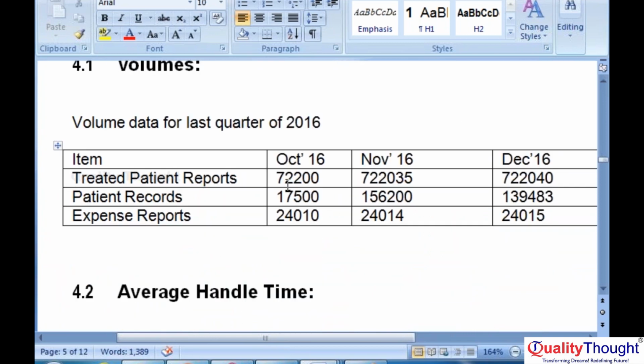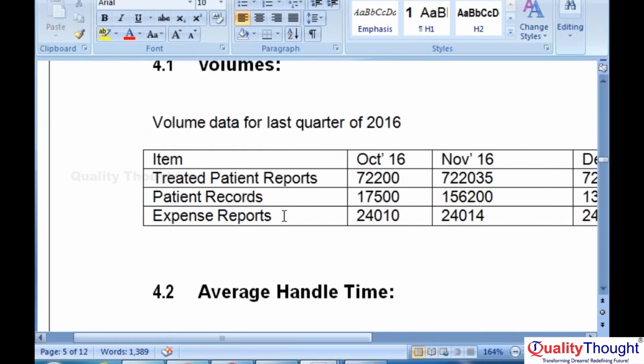Treated patient reports in October are 72,000. November, 72, this is the volume. 7,22,000 in December, this is the volume. Patient records and expense reports, this is the volume. So before deciding whether it is a simple, medium or complex automation, you need to understand the applications, process steps, and volume.